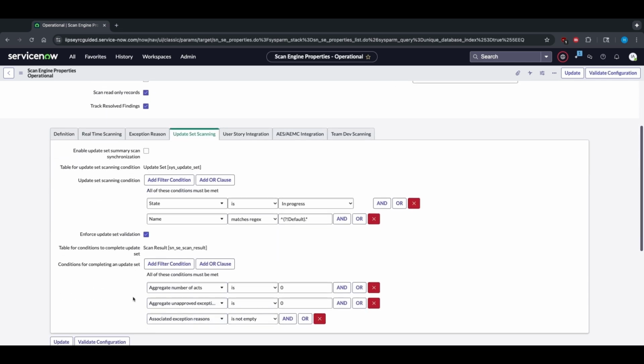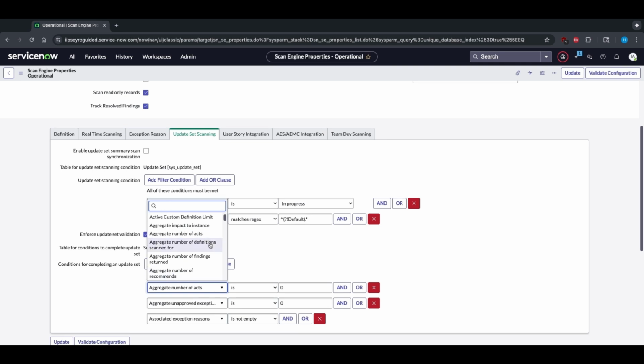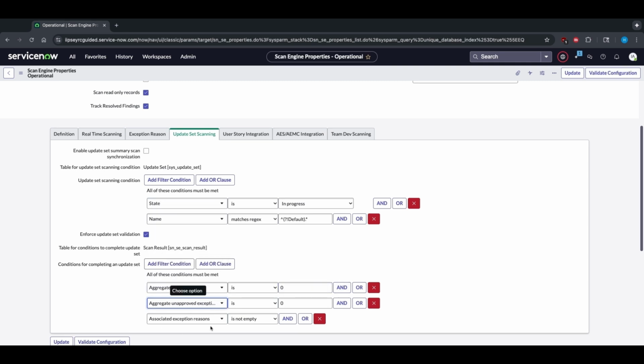Then add the following filter conditions. Aggregate number of acts is 0, and aggregate unapproved exception reasons is 0, and associated exception reasons is not empty. These conditions will not be added by default, so you have to make sure that you select the Enforce Update Set Validation checkbox and then add these filters afterwards.